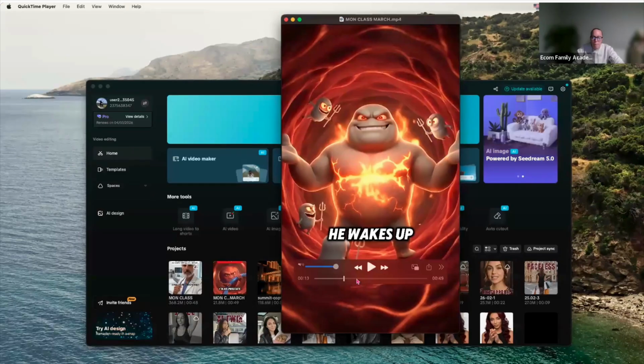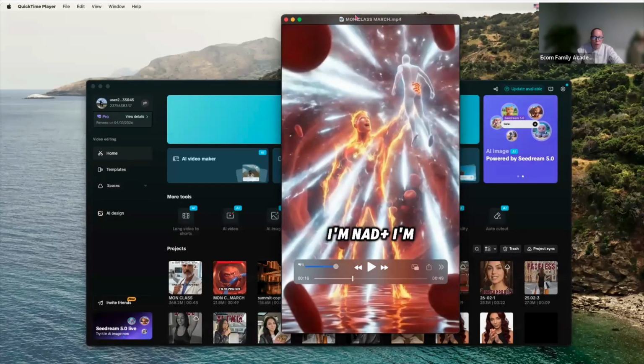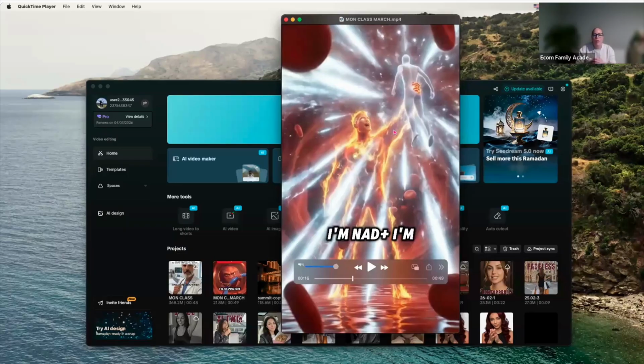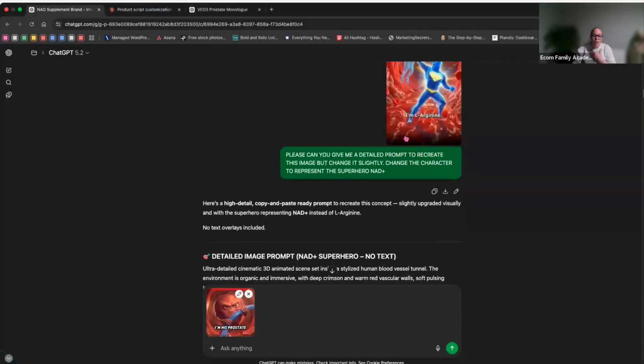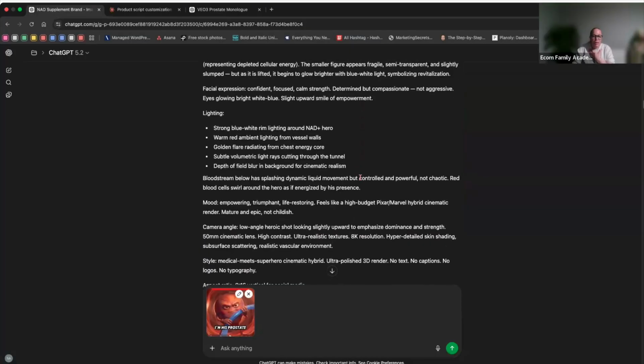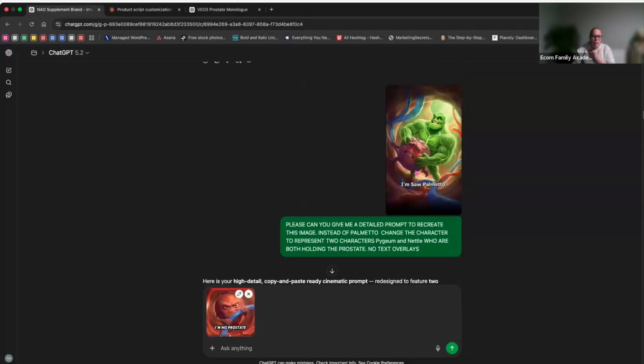Him running through. So you can see how it's quite similar, but it's different. Hopefully that makes sense. So we've got that one. We've got the prompt here. And then this one here. Please can you give me a detailed prompt to recreate this image instead of, I can never say that word, palmetto, change the character to represent two characters, Pyam and Nettle.